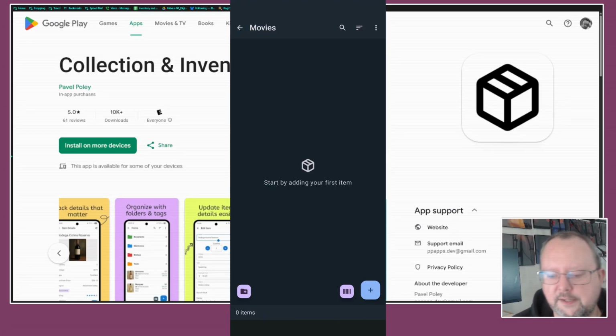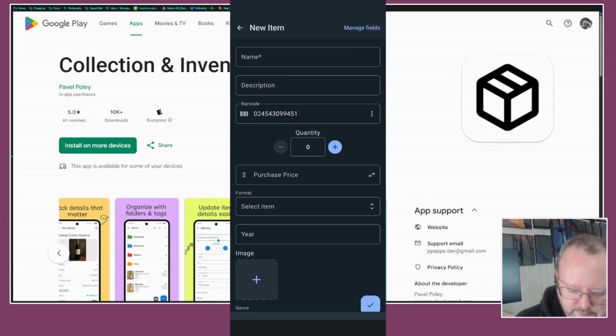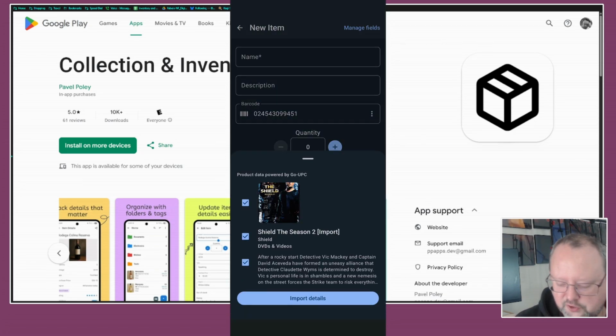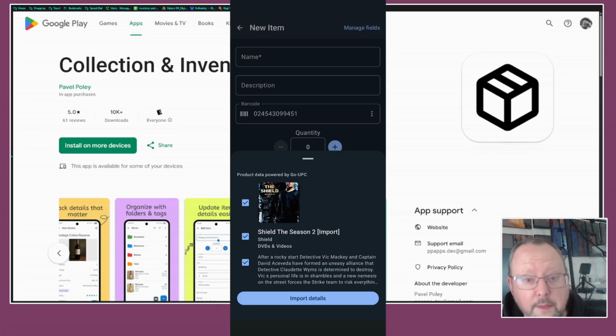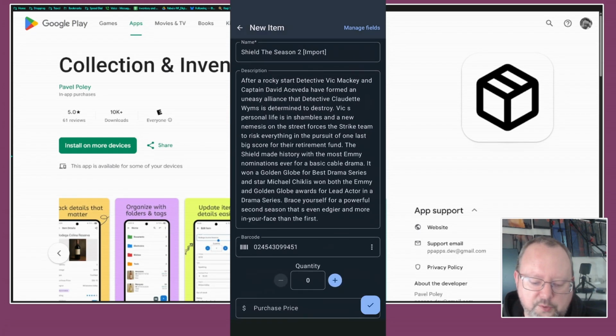Now I've got some movies here. I'm going to use the barcode scanner real quick. We'll pop it right there, and yeah, there we go. Shield, season 2. Oh, this is an import. I didn't even know it was an import, right? Based on the barcode, it's going to grab an image, the name, and a description. We're going to go import. And then you can, of course, do any edits you want.